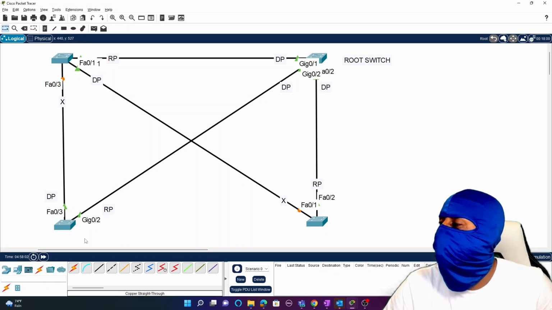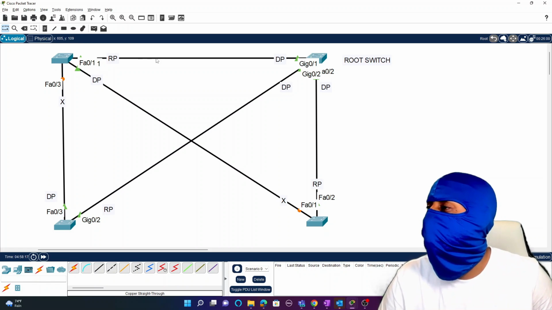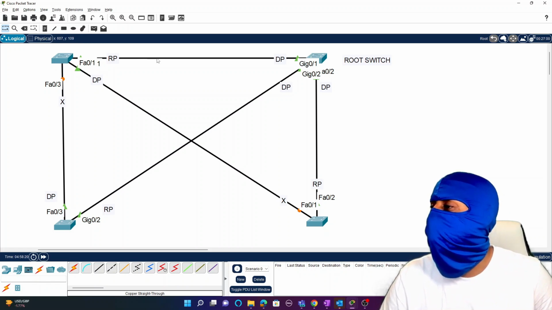Just like I said before, there's a cost to reach the root switch from this non-root bridge, and the cost out of a gig 02 link is the cost of 4. Now the cost for this guy would be the cost of 19 for his fast Ethernet link, and then a cost of 4 for this gig link, which would be 23.